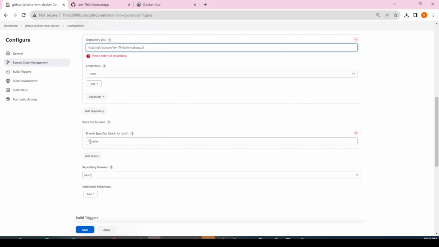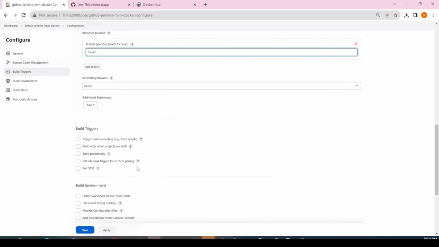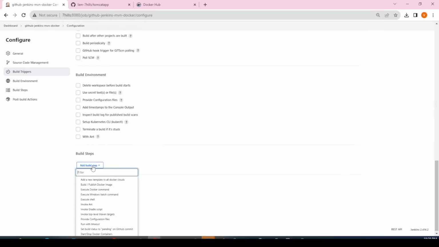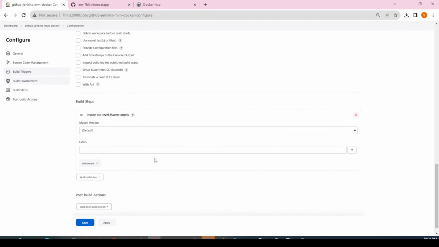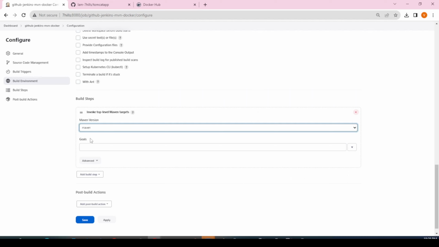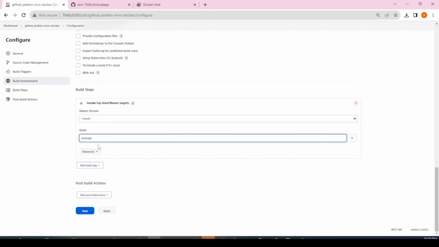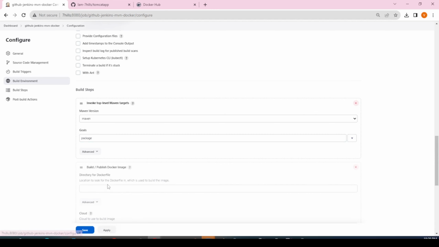So we don't have master, it is going to be main, and then you need to use Maven. Top level Maven, and this is the Maven I gave in the Manage Jenkins tool section. I need to do a package, and then the Maven step is complete. Then I need to use Docker.